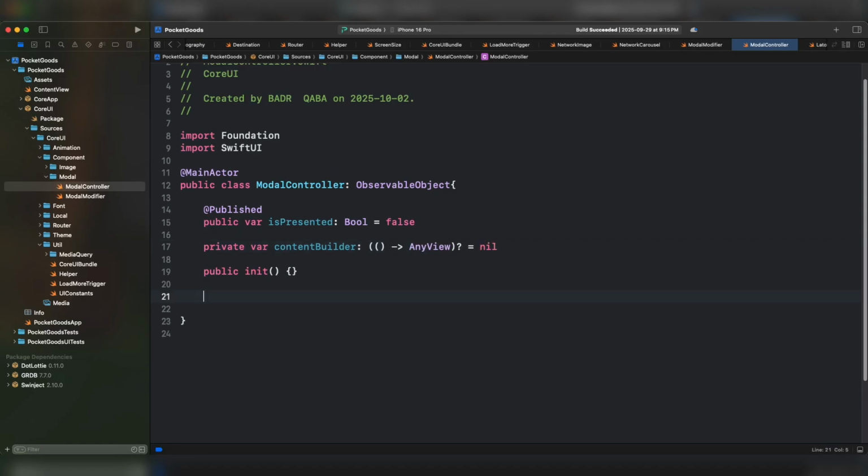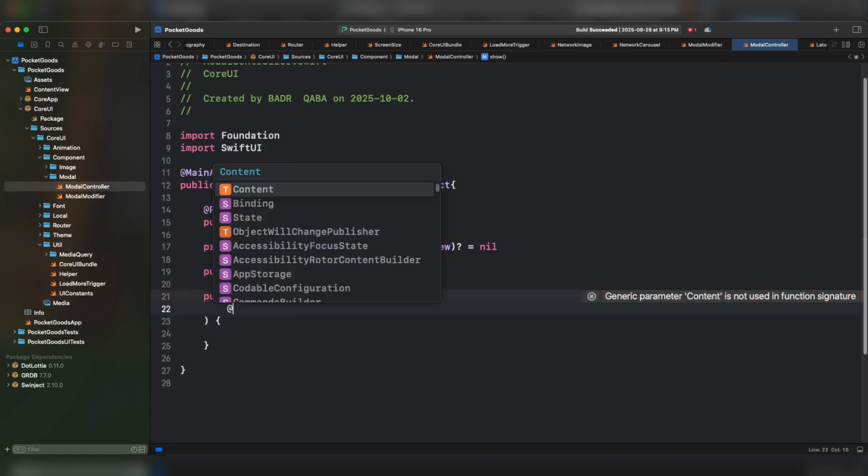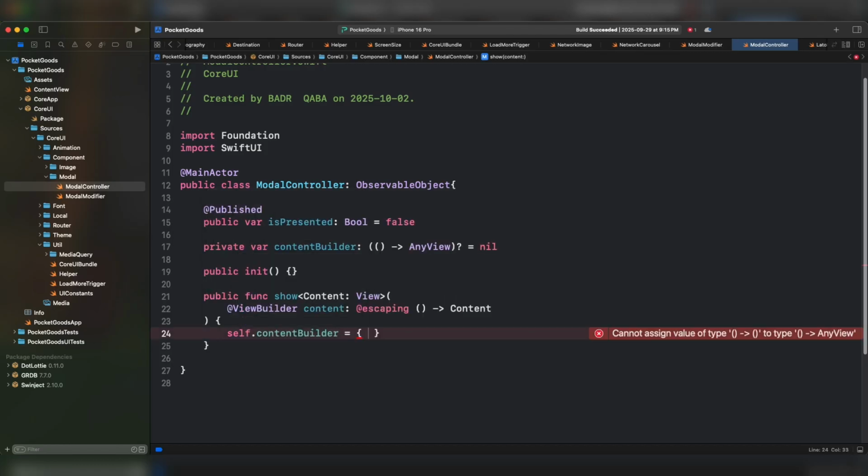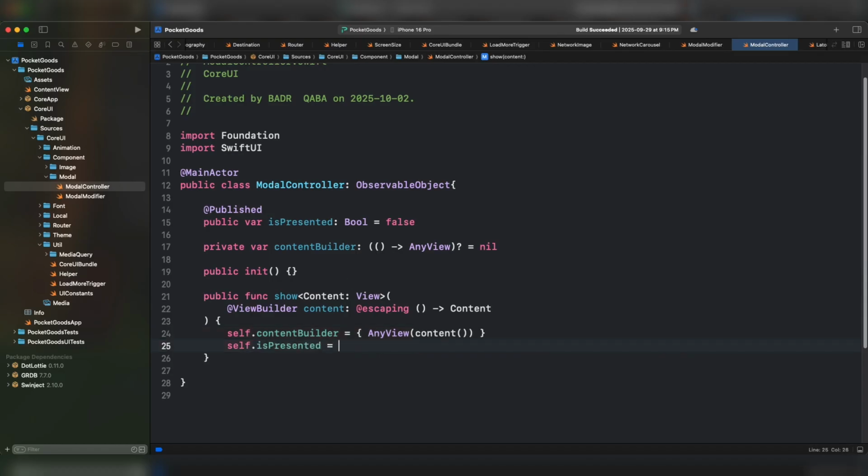And I would like to add a function that's going to show any certain content in this particular dialog. Let's call this function show. It has a generic parameter of type content. The content is basically a view builder, an escaping function, and it has to return a content of type view. Assign the content builder as an initial value, any view, and I have to pass here the content because we need actually to do the conversion from the content view to any view. Is presented equal true. We're going to assign the content dynamically and we're going to show the modal.